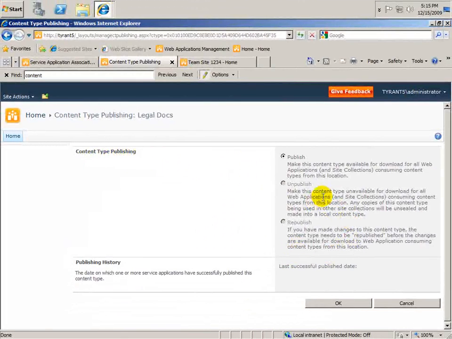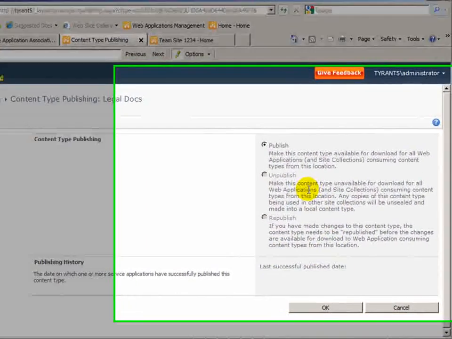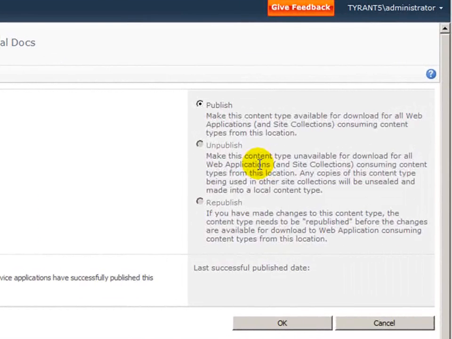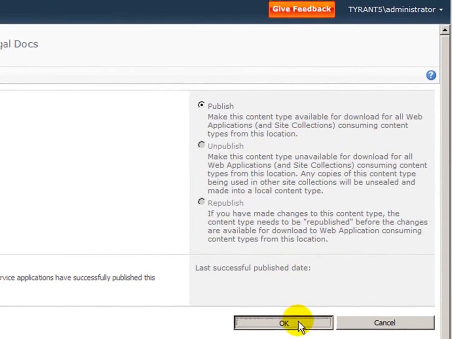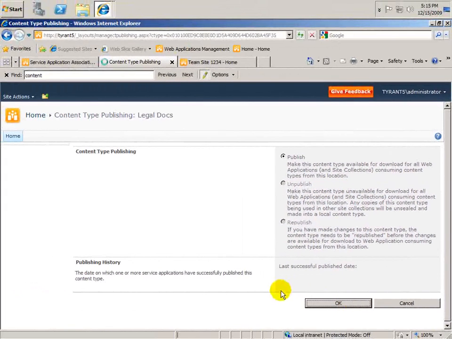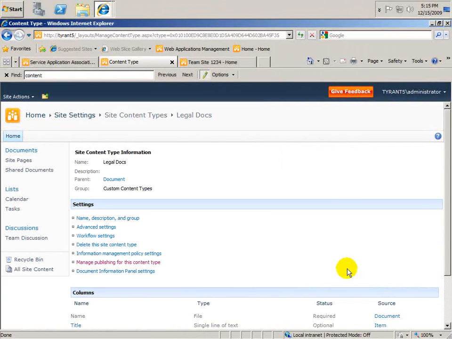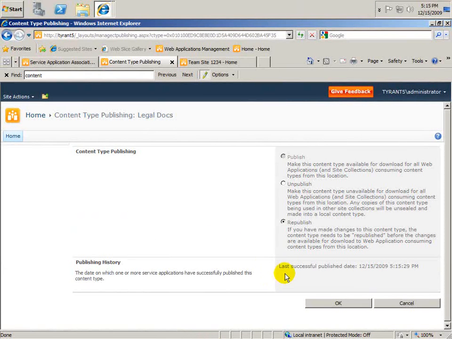And in content type publishing, I really only have one option here. I can choose to publish it or I can cancel out. So I want to make this content type available for download for all web applications and site collections consuming content types from this location. So I will say OK. And clicking OK publishes it. And we'll just click back real quick to see that the last successful publish date was just now at 5:15 p.m. So I will click cancel. I don't want to republish it.